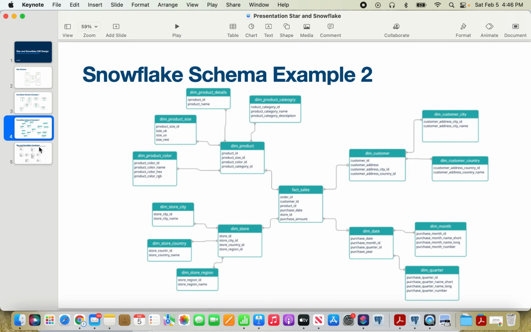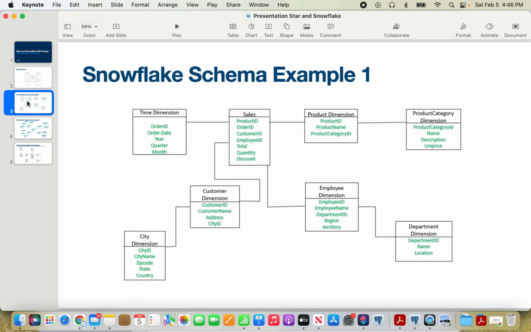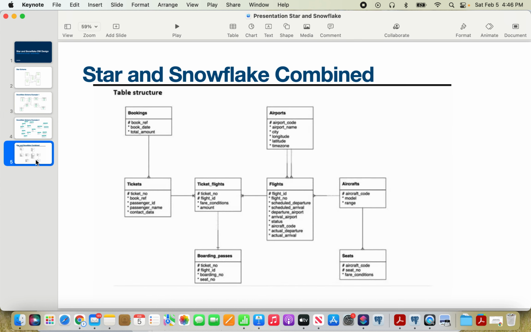And that's the reason why most of the time the star schema is preferred, because it has less joins, but sometimes you have to blend it with basically the Snowflake schema. Okay, this is kind of a combined, and finally we have a combined schema.